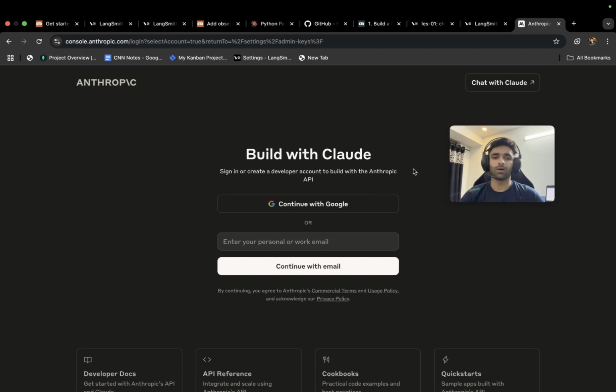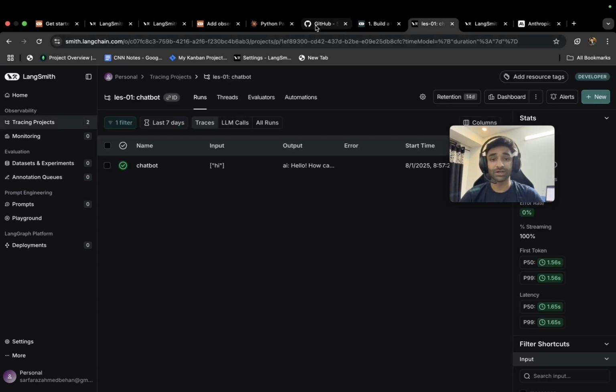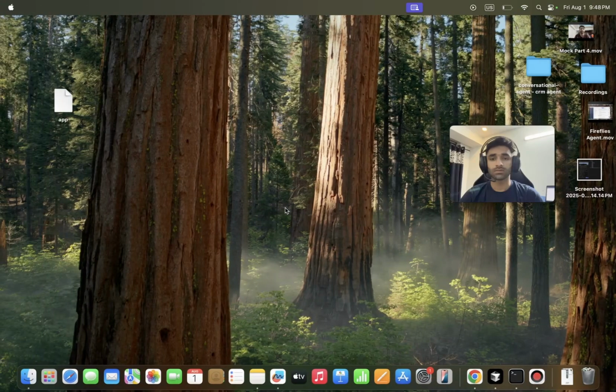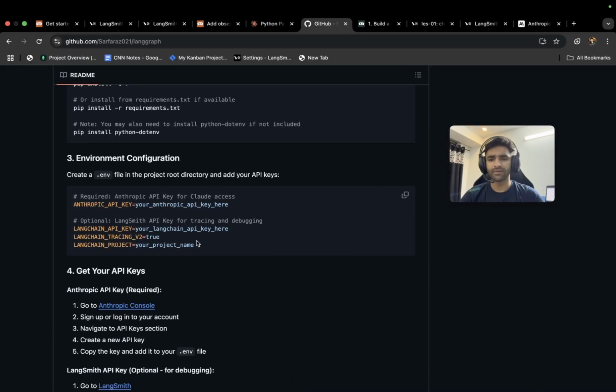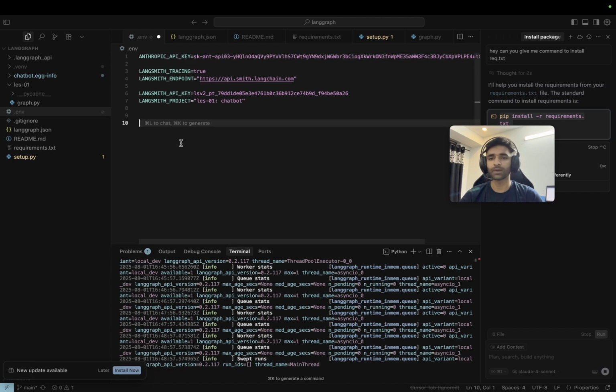So once you get the Anthropic API key and LangSmith API key, the environment variables I have already explained. For LangSmith tracing, you will need to set these environment variables. I will define the rest of the environment variables here. You just need to get your LangSmith API key, which is free, and Anthropic API key, which is paid. If you have an OpenAI API key, you can also use that, and we will learn about that later. In this tutorial, we are going to focus on the Anthropic API key.